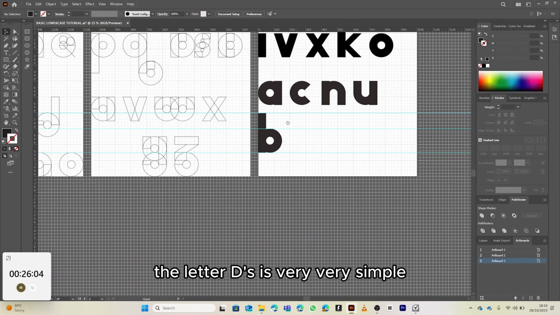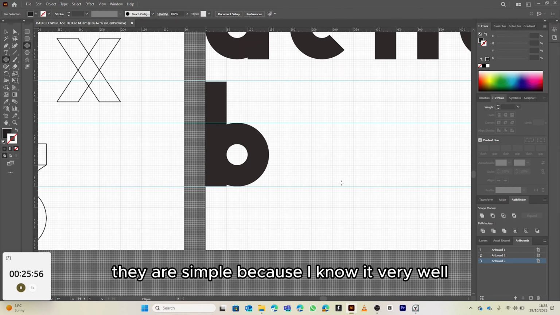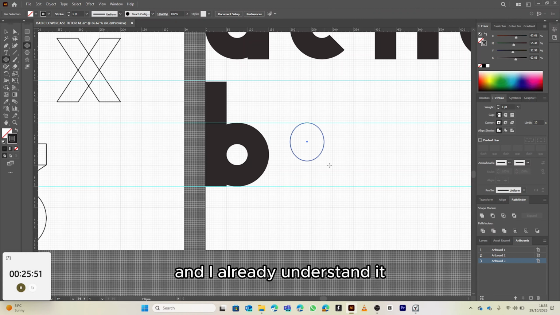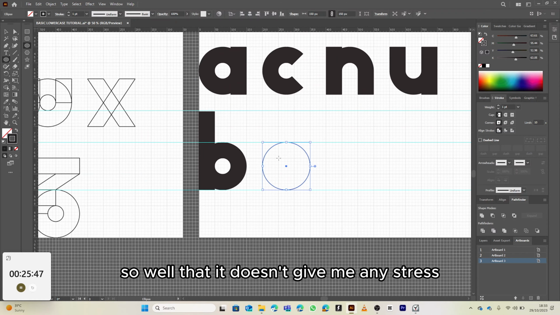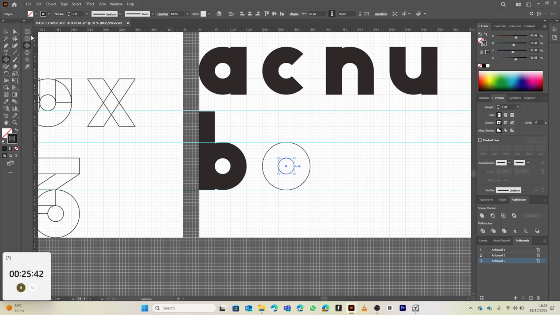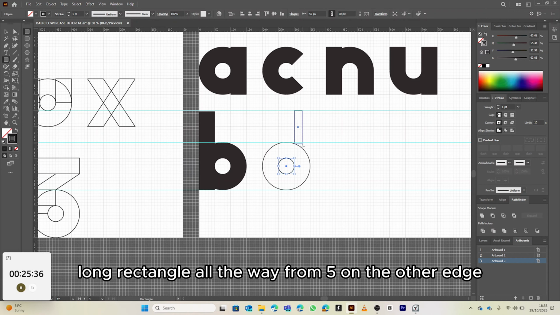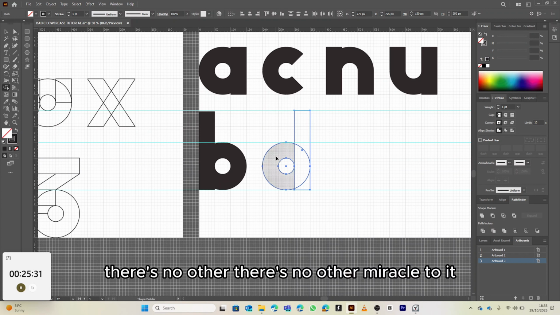The letter D is very, very simple. These letters are simple because I know them very well. And I already understand it so well that it doesn't give me any stress. And I hope it's not going to give you any stress either after learning it from here. It's the same thing as the letter B, but this time you're just drawing this long rectangle all the way from 5 on the other edge. That's basically it. There's no other miracle to it.